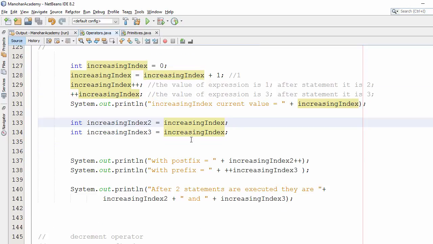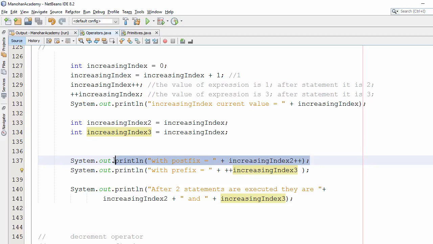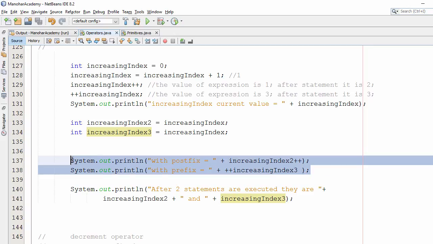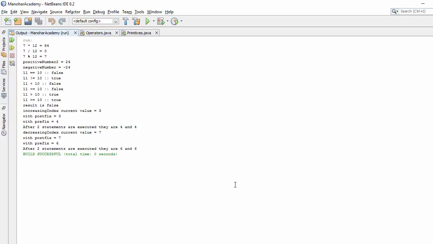Okay, I copied this 3 into two different variables and I am printing the value with postfix as well as prefix. So here before this statement is executed, the value is 3, but because we are using postfix, the expression value is still 3. But in this case the expression value is 4 because we are using a pre-increment. But at the end, I mean after these two are incremented, the value of both index 2 and index 3 is 4. Let's see that in code.